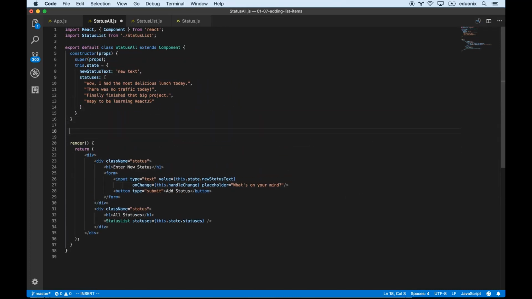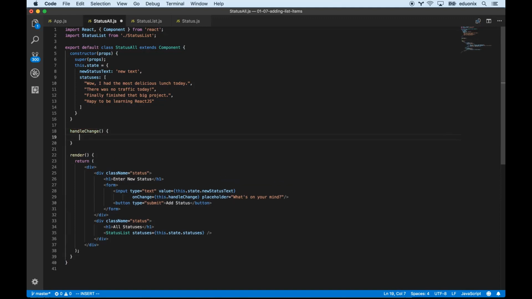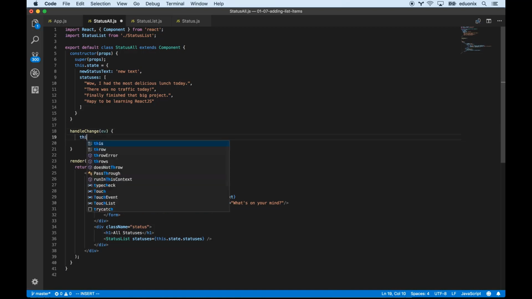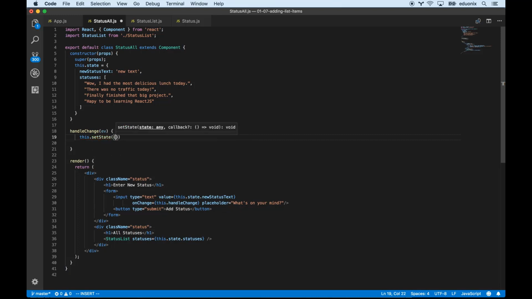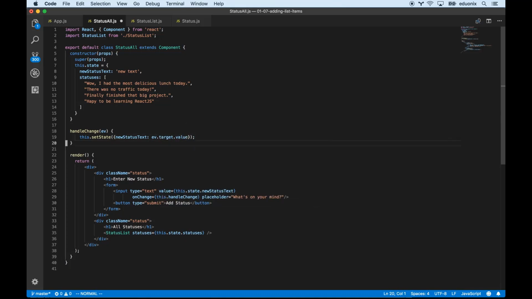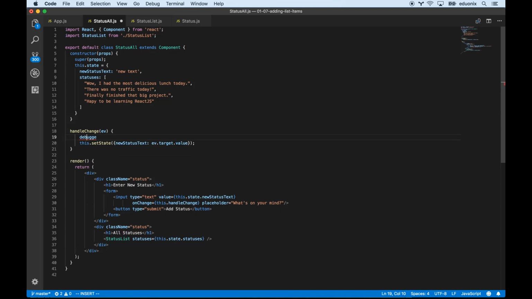So we need to actually make a new function in our class which takes in an event, and we want to use this.setState so that the new status text is equal to event.target.value. And let's debug this. So what's going to happen is every time we press a key, it's going to trigger an event, and that event is going to fire our handleChange function.